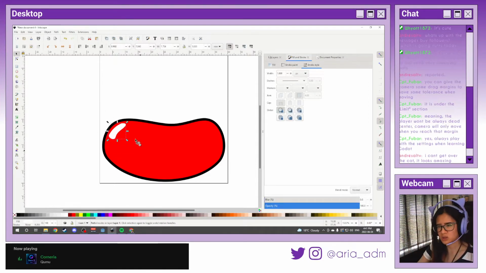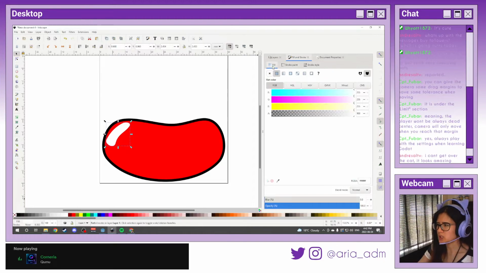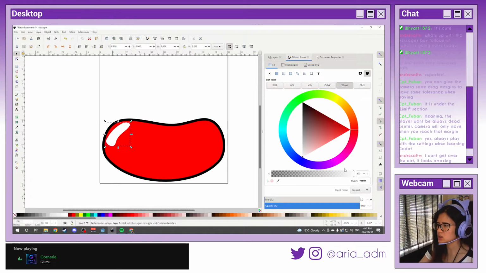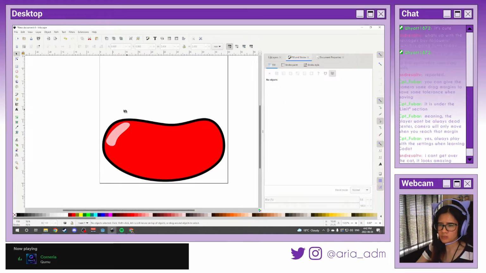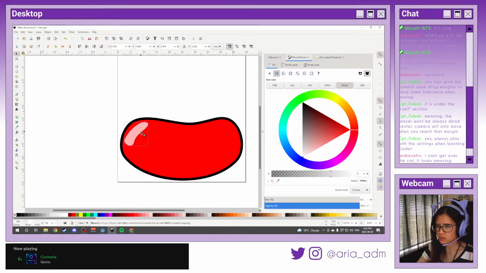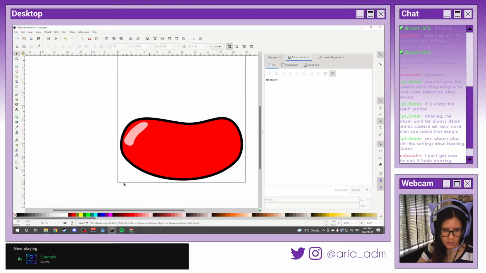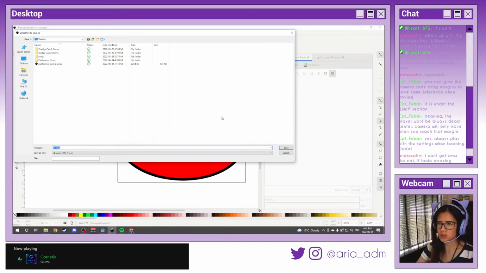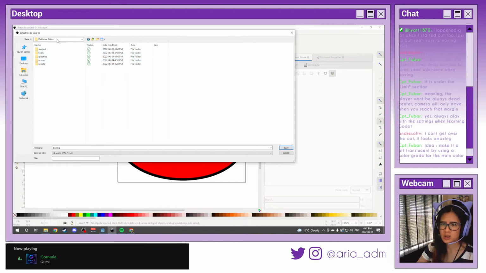Okay. It looks a little too small. Let's make it bigger. I don't want it to be too white. Let's decrease the alpha on it. Okay. This is going into platformer graphics.